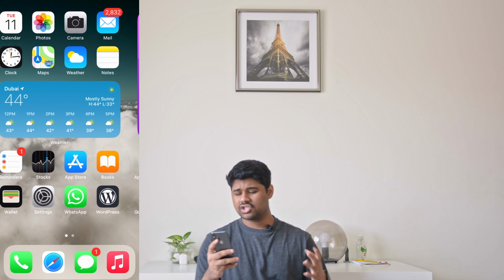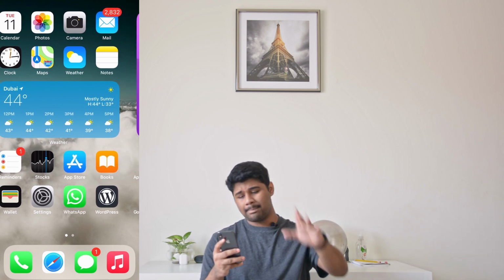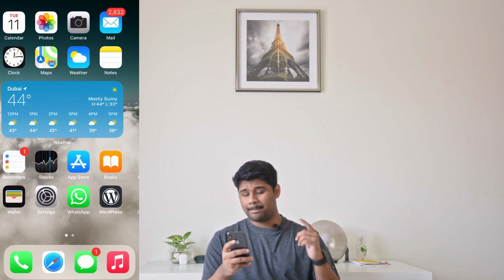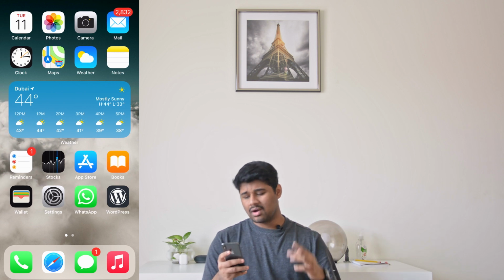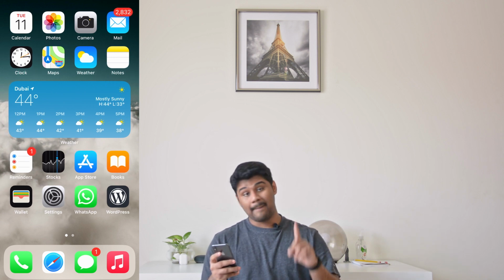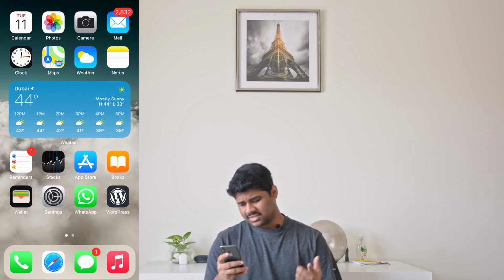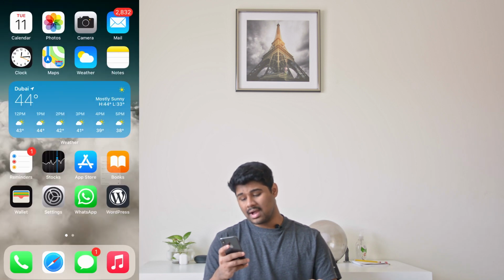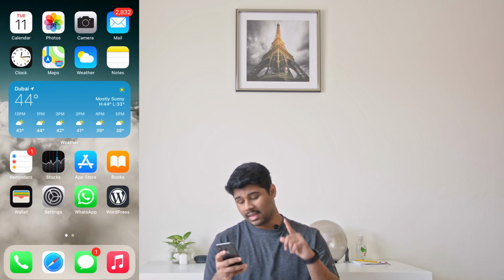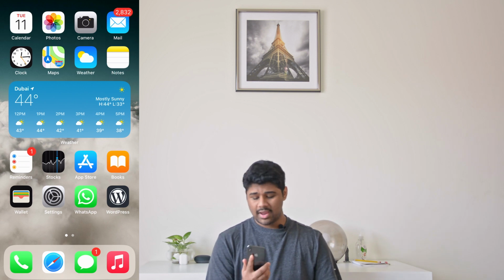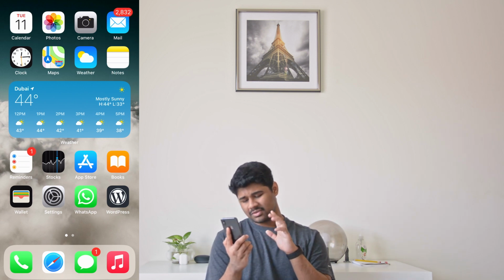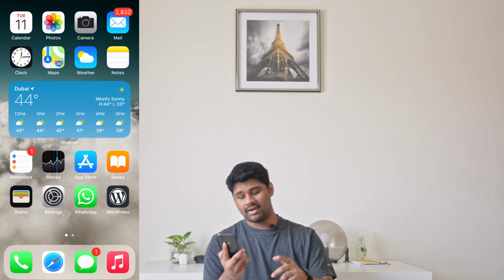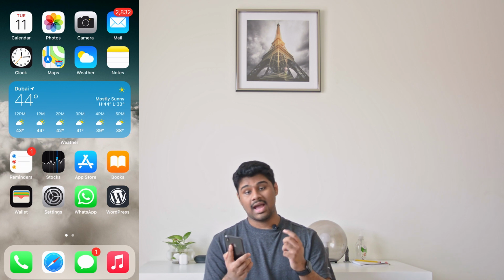The first home screen is kind of all the Apple-ish apps, which are the calendar, Apple Photos, camera, Apple Mail, clock, Apple Maps, weather, and notes. And further below, reminders, the podcast app, App Store, books, WordPress, WhatsApp, settings, and wallet. Further below you have the 4 commonly used apps, which are the dialer or phone, Safari browser, messages, and Apple Music.